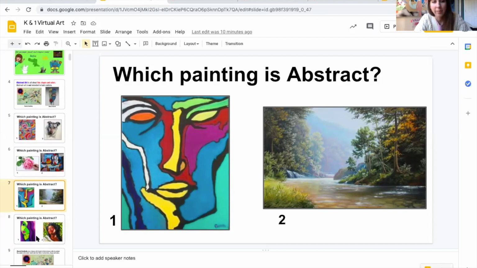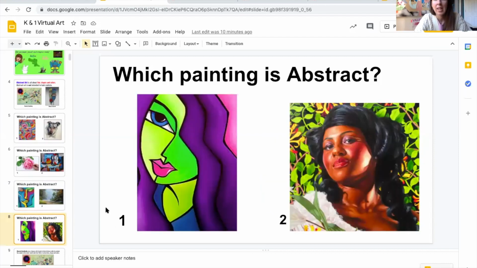Okay, last one. Now look at these two beautiful paintings. Which one is abstract? If you pick number one, you are correct, right? Because the colors in this painting are definitely not realistic, right?